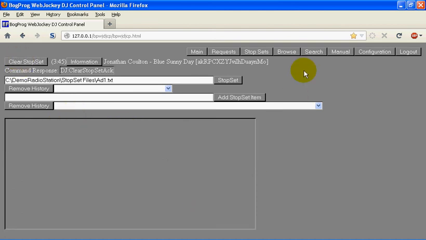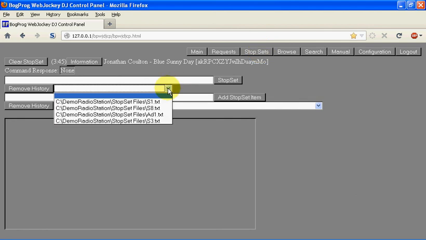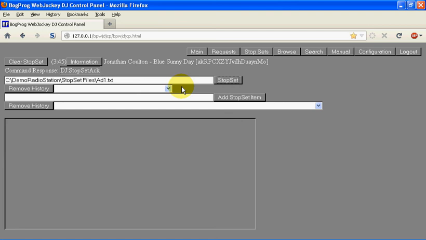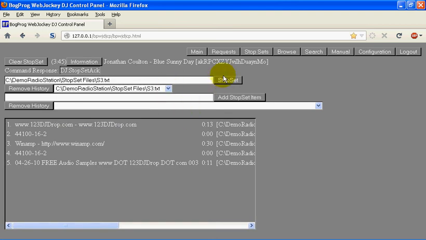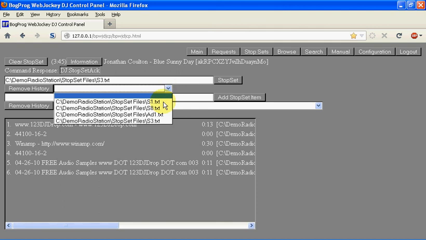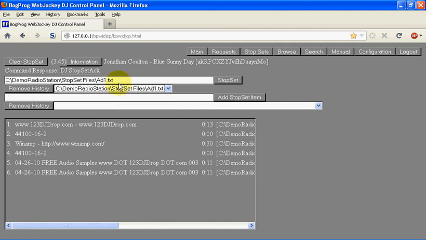So clear the StopSet. And you can accumulate StopSet items, so be careful. So you can add a StopSet, another StopSet file, and then another StopSet file.